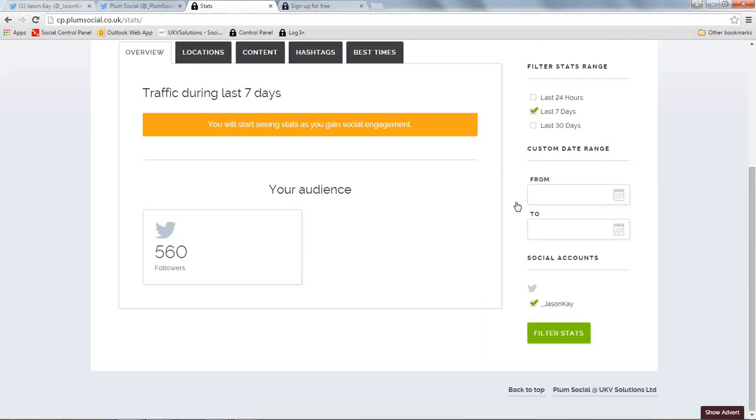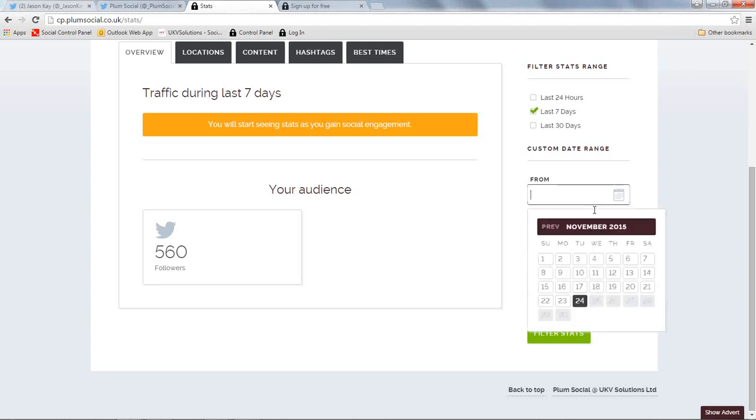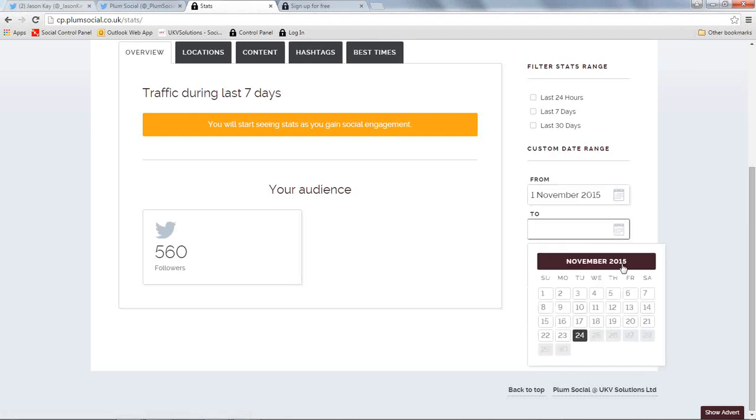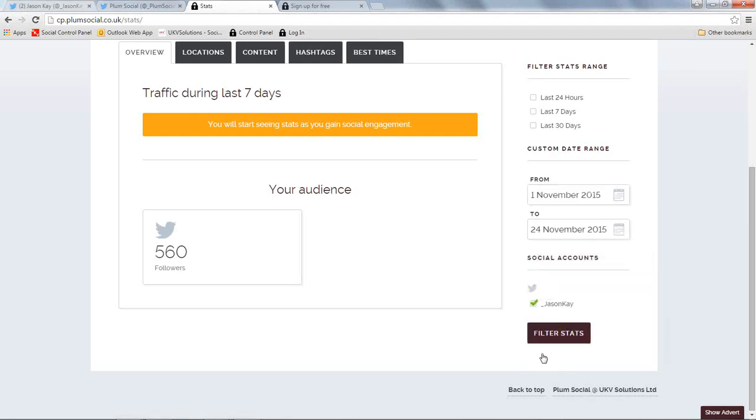On the right hand side here, as you can see, we have filtered it down for you, so you can see the last 24 hours, last 7 days, last 30 days, kind of the general consensus of what people like to see. However, if you want to compare the beginning of October to the beginning of November, you can put in your specific dates, filter the stats, and it'll filter it.